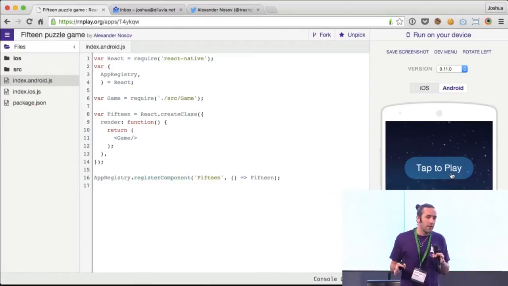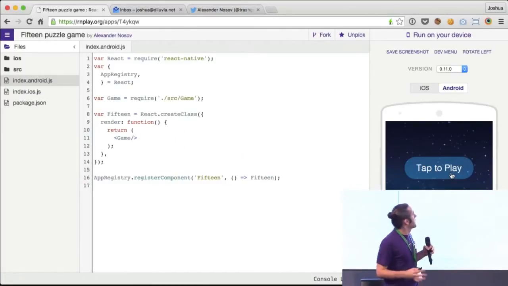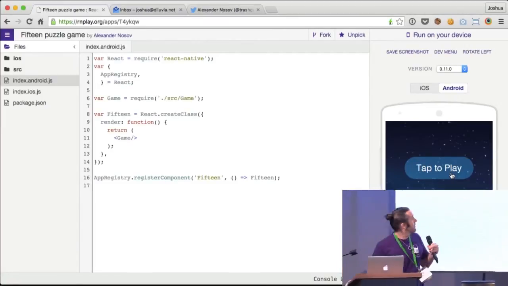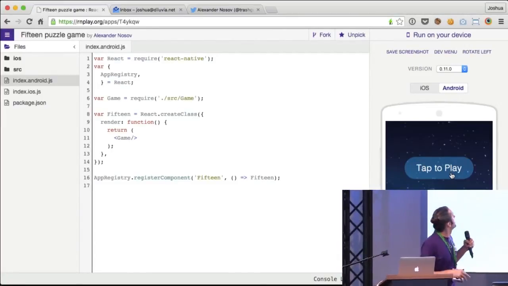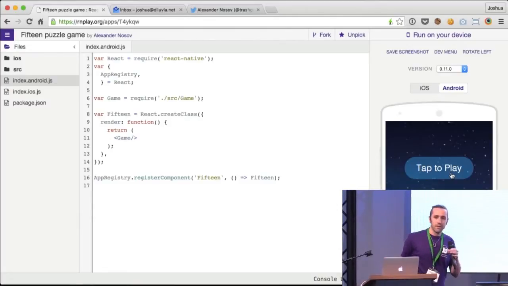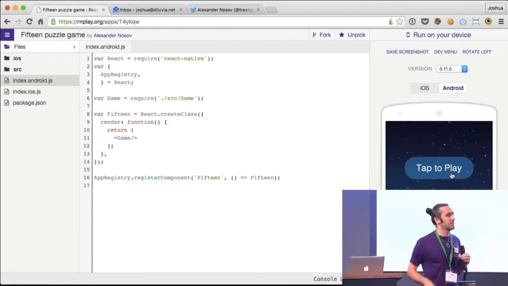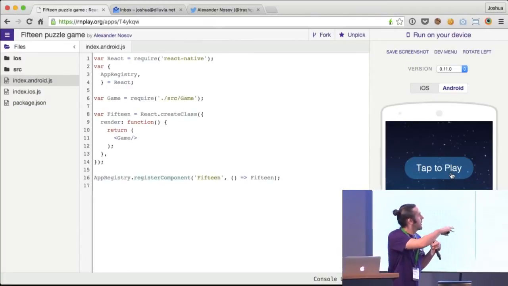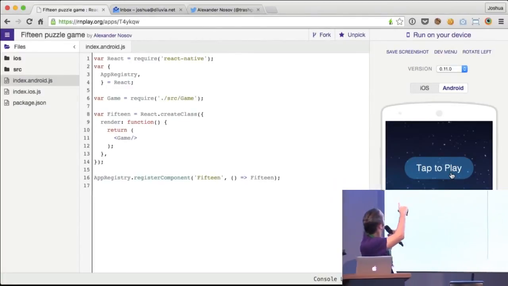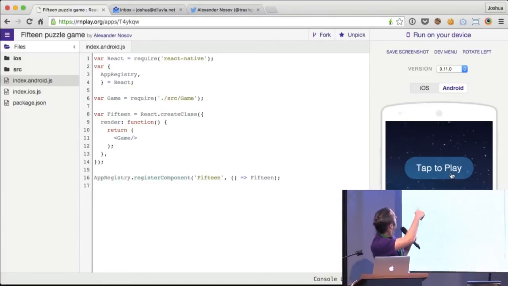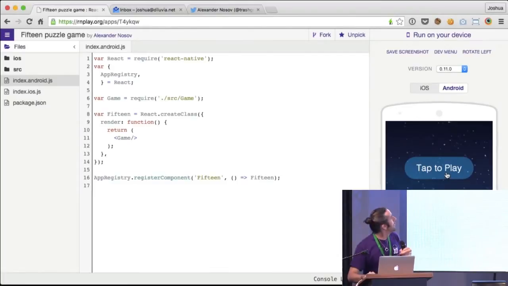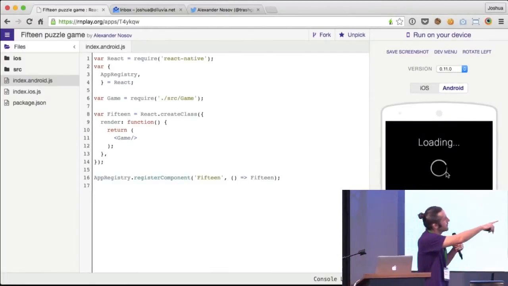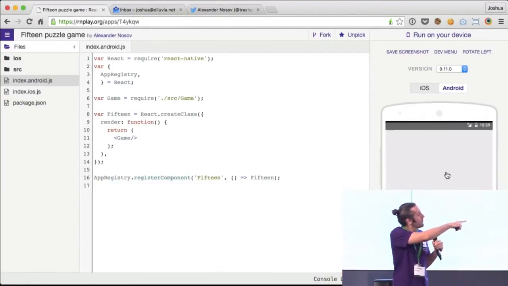So fast forward to today, and this is the React Native Playground. So we're going to see a little example of how this works. This is a game built by Alexander Nosov. I don't know if he's here. If you are, thank you for building this cross-platform example. This is a code editor we have on the site. And you can see over here we have some files for the Android and iOS versions of this. So now we're loading the app here in a simulator running on the web.